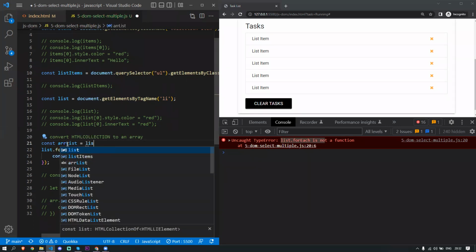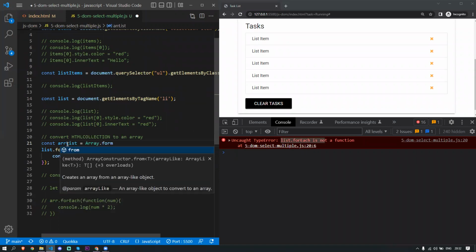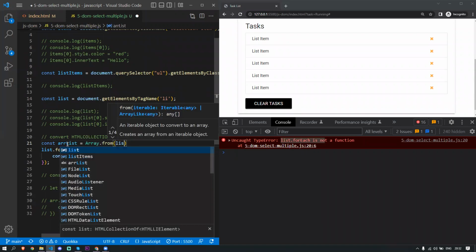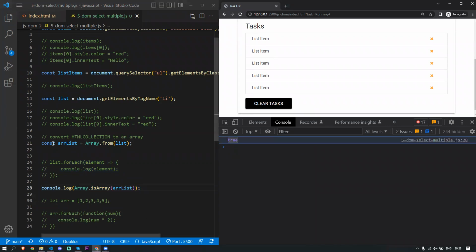There is a syntax I told you about in the array session: Array.from. What thing do I want to change into an array? The list. I'll take this out and pass the array list here, and we'll check if it is an array or not. Yes, it's returning true, because now we have converted the HTML collection to an array.